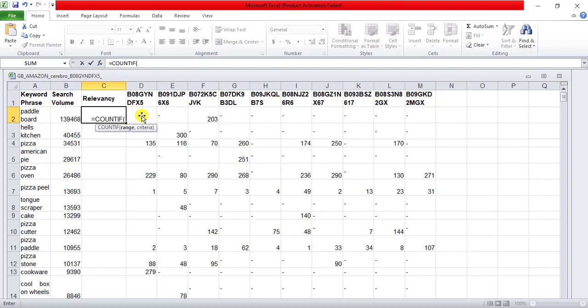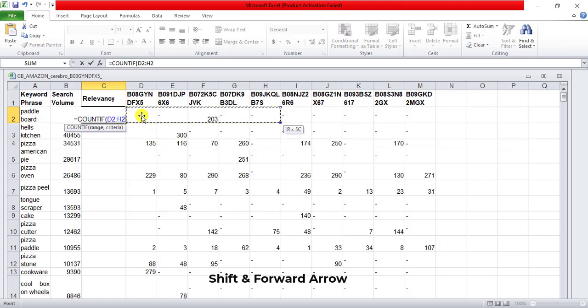We will double tap it. We will select the first ASINs, and after that we will press Shift and the front arrow. Okay. We will add a comma. We will add two columns and less than 30.